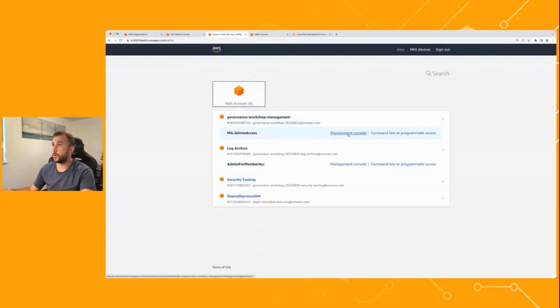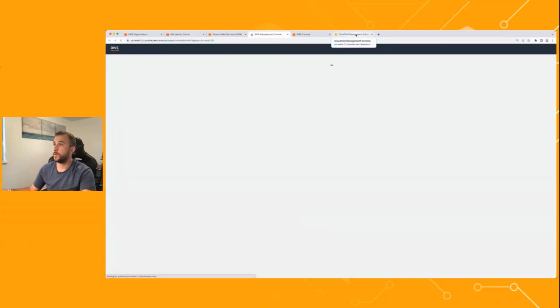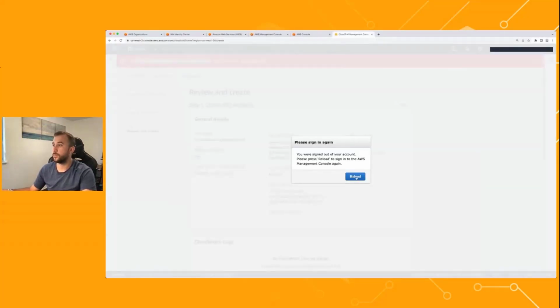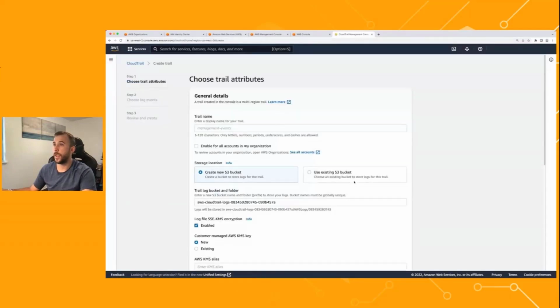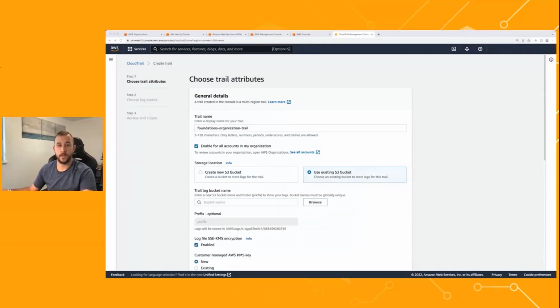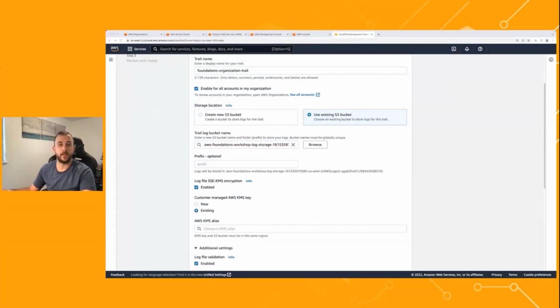And we go back to our management console. Since we hadn't closed this, we can click reload. And we are back here, retracing the steps. We need to create the trail again. So it's going to be foundations organization trail. We will enable it for all the accounts. We'll use an existing S3 bucket. We'll go back and copy the name of our bucket and paste it here. We'll use an existing KMS key. We'll paste the ARN of the key.